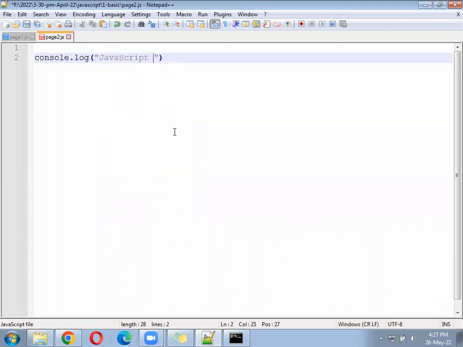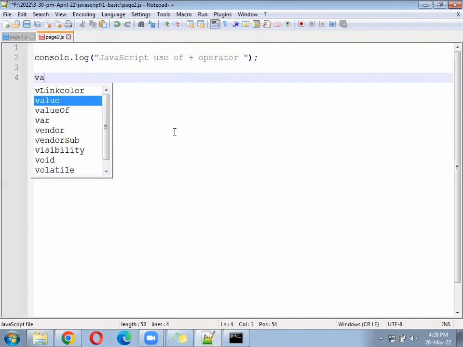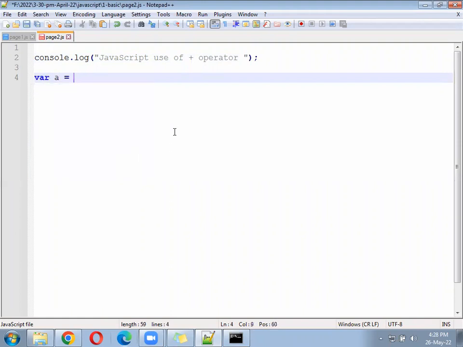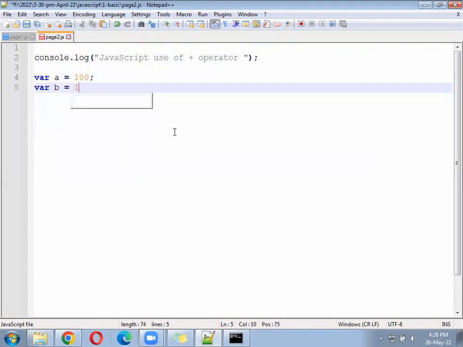JavaScript, use of plus operator. Okay, use a plus operator. So first, let me guide you. A variable a equal to 100. Again, a variable b equal to 200.